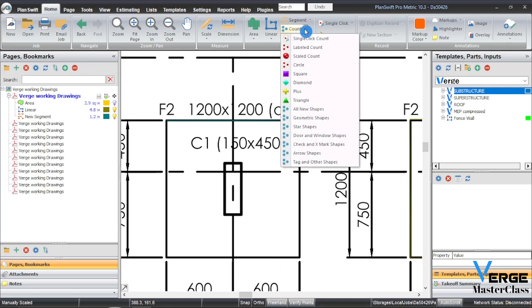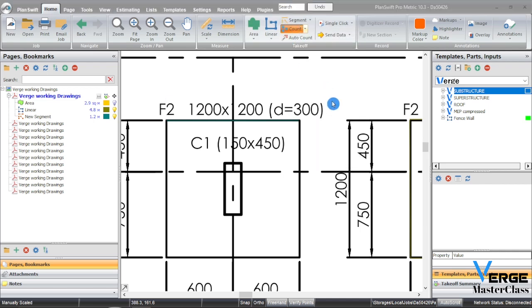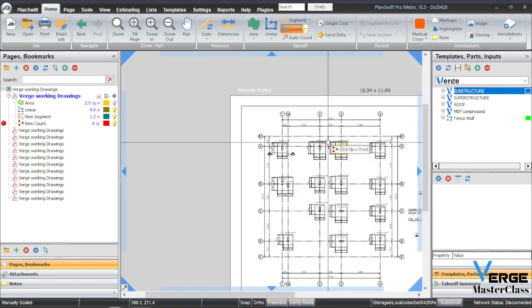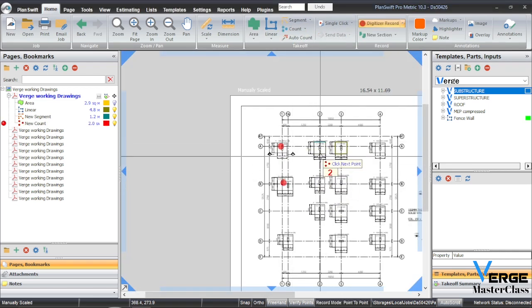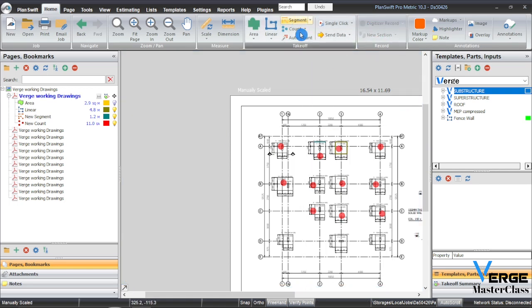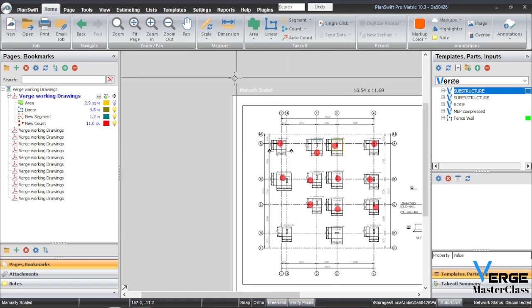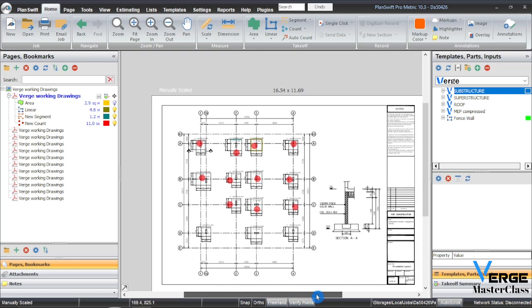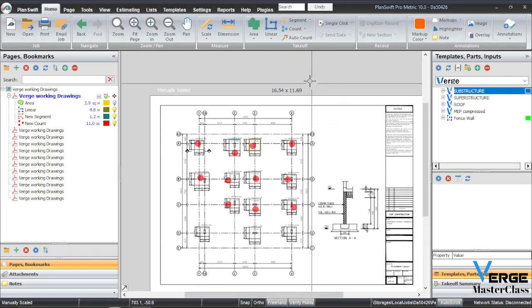We also have our count. This is when you want to count. So once you count, it's recorded. So move on to the next tab.